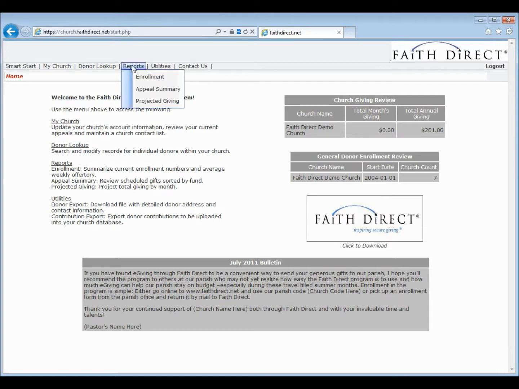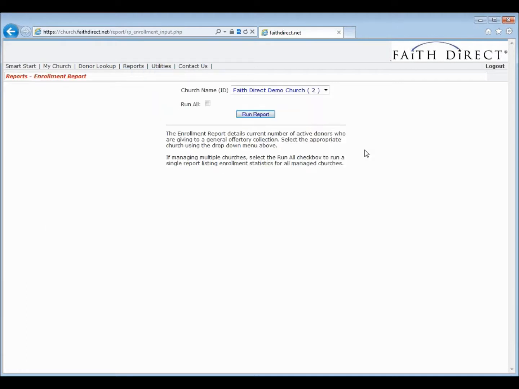We have the Reports menu. When you mouse over that Reports menu, you will see that there's a drop-down that displays the reports currently available using the Church Administrator website. Those reports are the Enrollment Report, the Appeals Summary Report, and the Projected Giving Report. So we will start with the Enrollment Report.